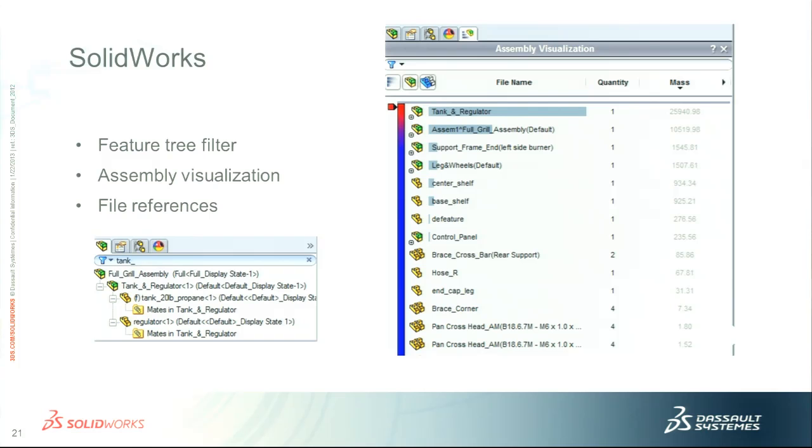All right, there's also assembly visualization. This will give you a list of all the parts that are inside of your assembly. You can get this out of the assembly tab on the command manager. You can sort by things like mass, if you want to see where all the hardware is at, because usually hardware is a lot less mass. And then it also color codes your assembly. So you see the ribbon on the left there. The parts that are the heaviest would be in red, and parts that are not as heavy, obviously, in blue.